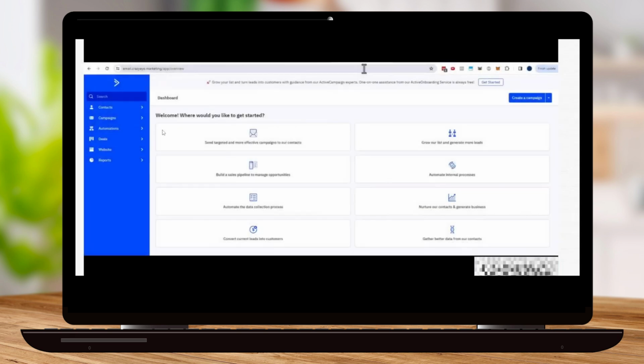After that, check your custom domain URL like email.crazymarketing.com to see if it's alive. Once it's up and running, you can use this URL to access your ActiveCampaign account. And that is it. You have now set up your custom domain in ActiveCampaign.